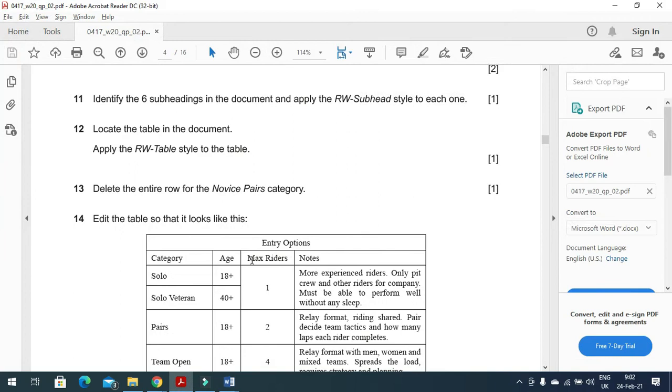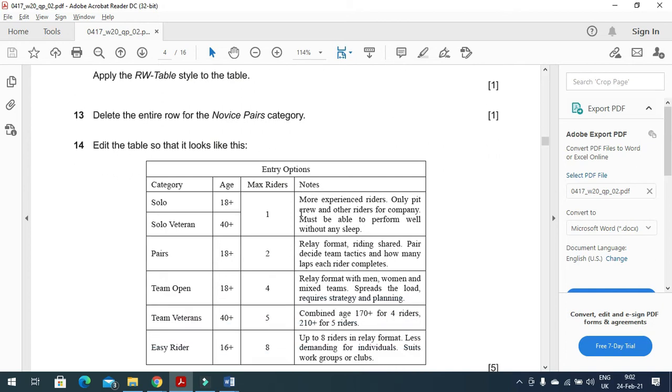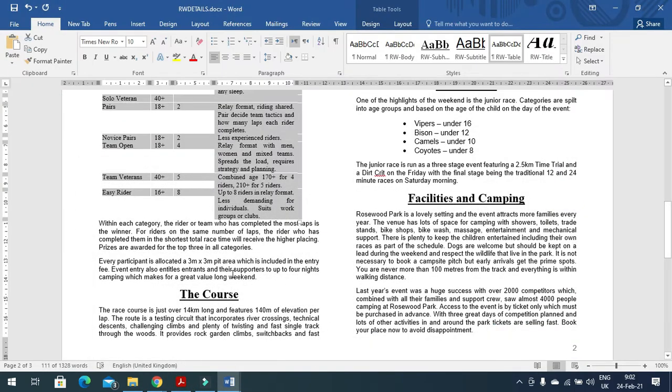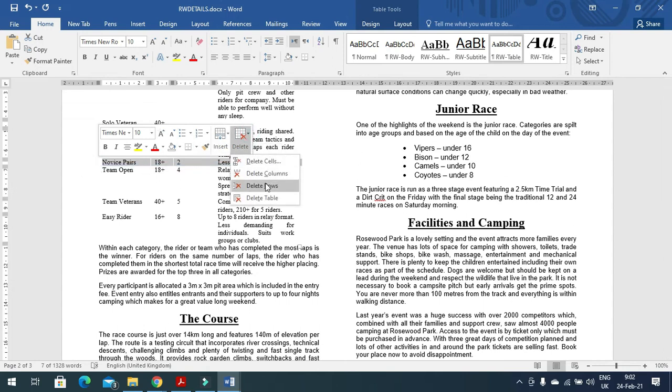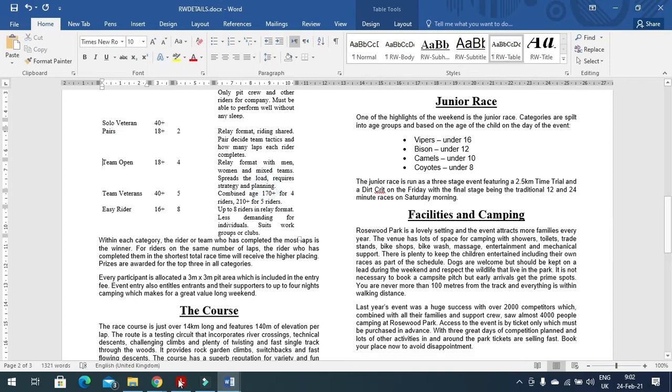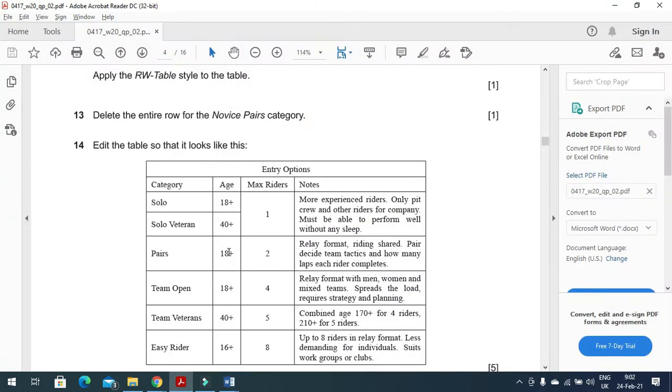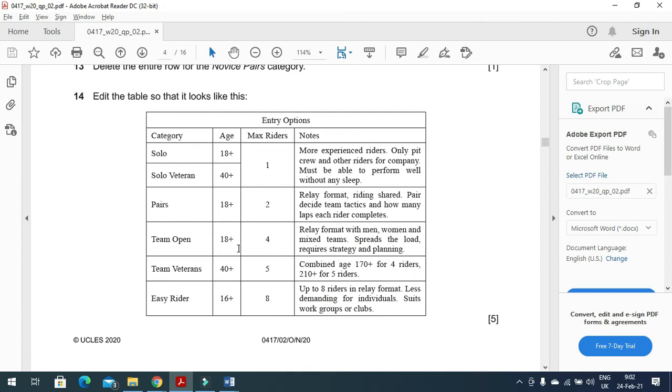Now the next step is to delete the entire row of the invoice pair category. So here, this is the one. We just need to remove this row with the information. It has all the information inside. We select this one, then click here and then delete row. It got deleted. Then the next step is to edit the table so that it looks like this.